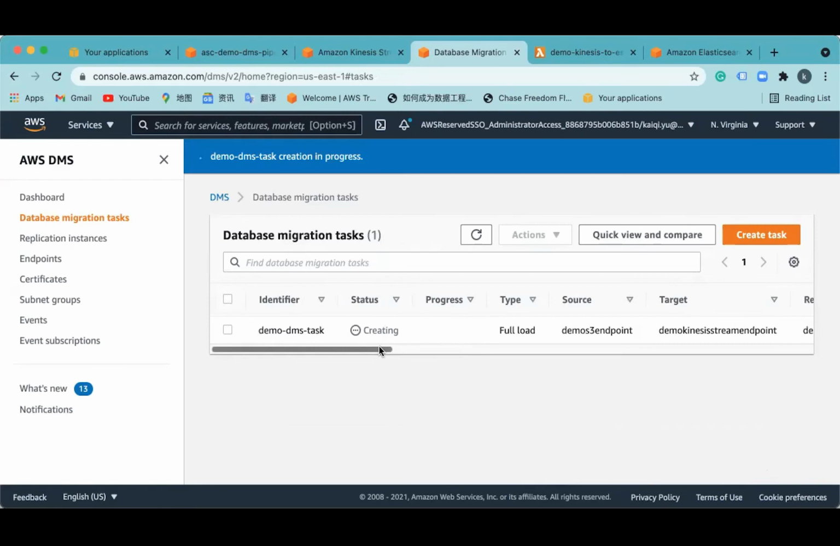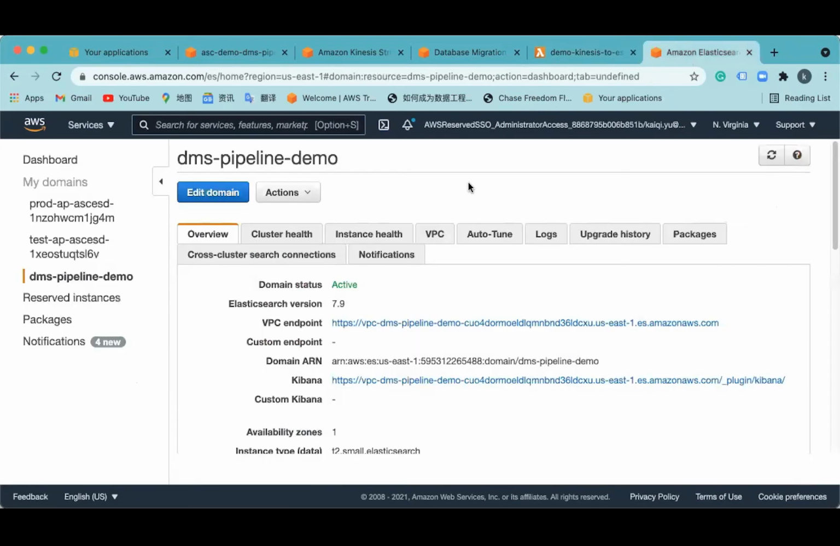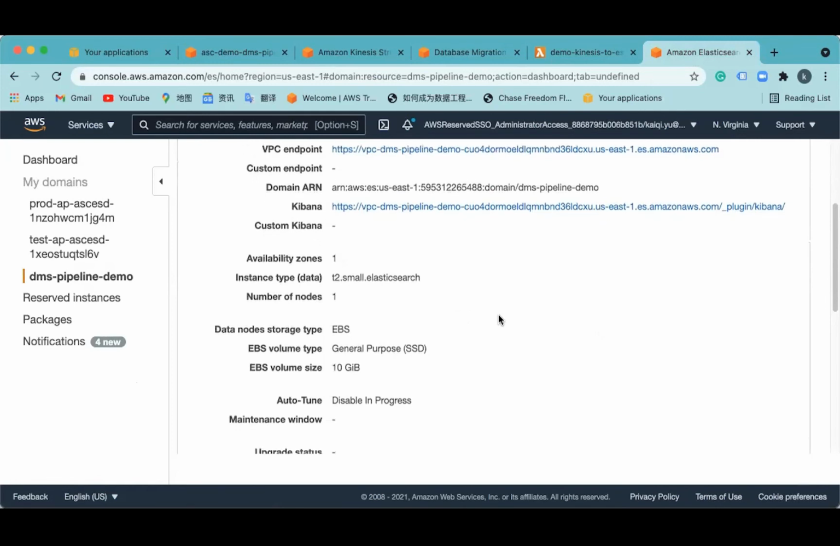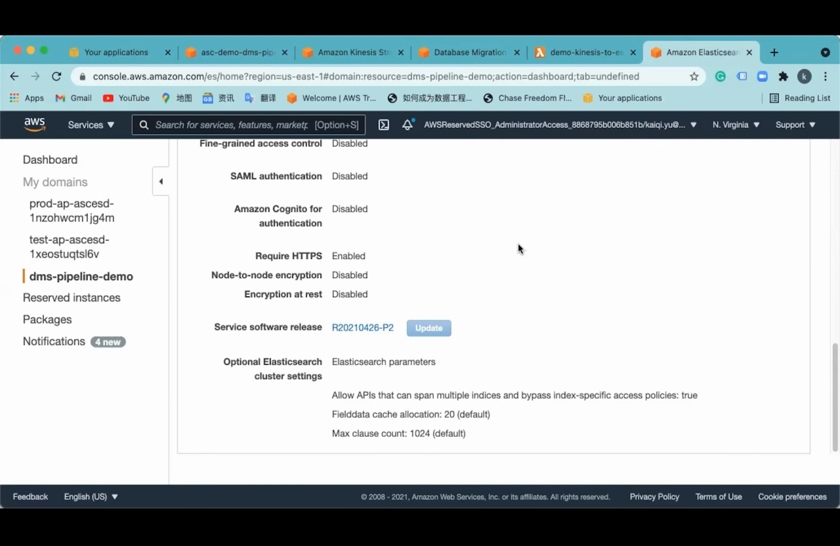After building the S3 DMS Kinesis pipeline, we need a Lambda function to send data to Elasticsearch from the Kinesis stream. And this is our Lambda function, which will be triggered when new data enters Kinesis stream. It will fetch the data and post them to Elasticsearch in batches. And this is the Elasticsearch domain that will be our final target in the pipeline, which will store the target data for users to query and analyze. Now we are all set.